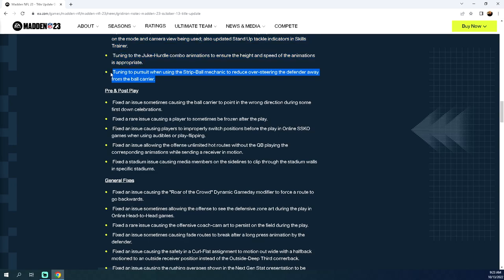So strip ball, like if you hit RB when you're trying to tackle, that'll strip the ball. Maybe this is back. This used to be a really big thing in Madden 12. This game literally feels like Madden 12 with the Ags right now.